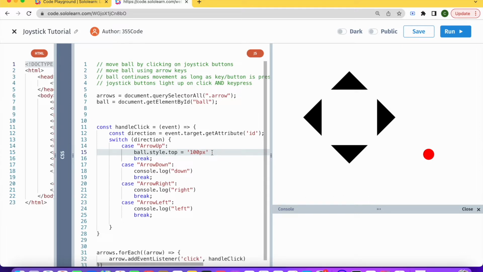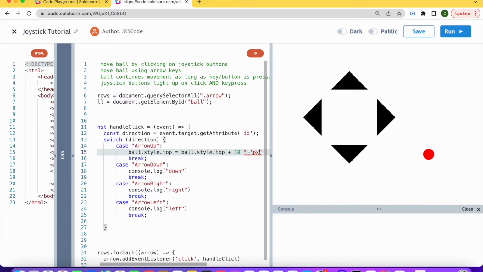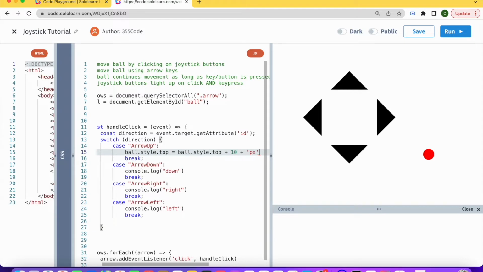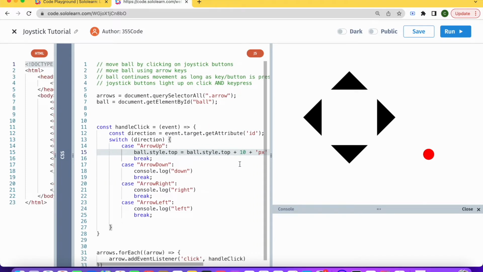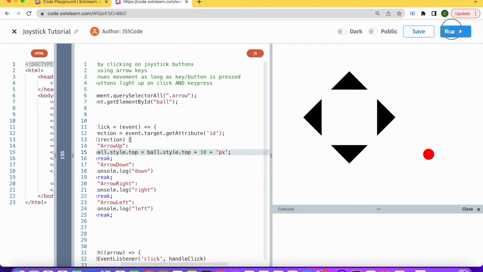We are going to want to do something relative here, and we're going to want to do it relative to the original top value of this ball. So let's say ball.style.top plus 10 and then plus "px" (sorry, plus "px", because this needs to be a string). And let's just see what this does for us. So let's run the code.